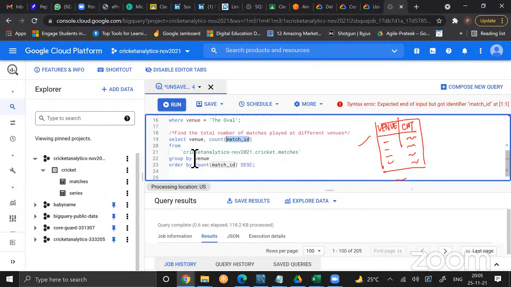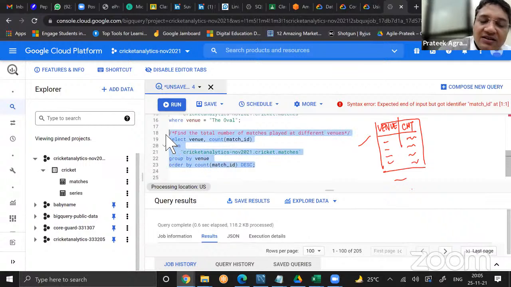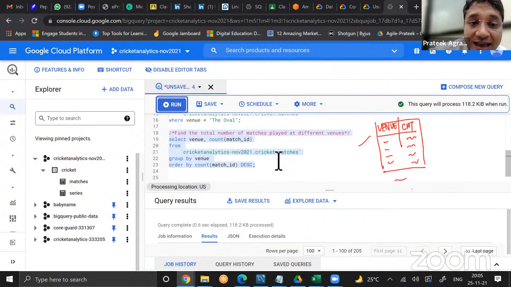Okay. But essentially what we have done in this case is we found the total number of matches played at different venues. And the beauty of this is that you can keep saving these statements. Keep the query saved, so that next time when you want to do the same thing, you do not have to write these queries again.